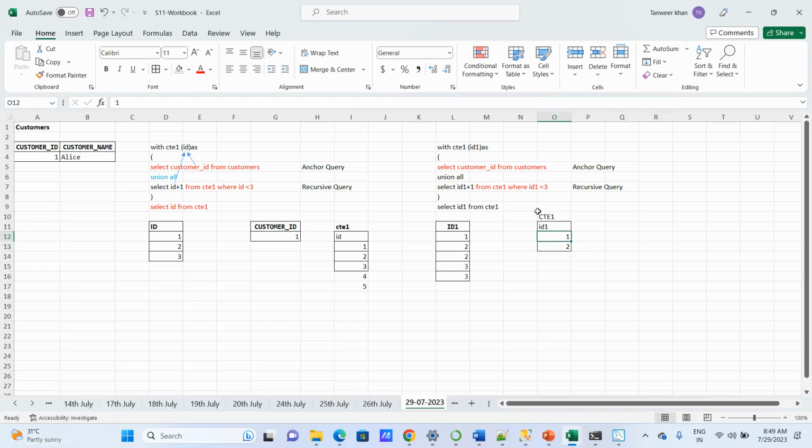So 1 is less than 3, so the condition is true. So this will be incremented by 1, so you will get 2. Then the engine will check for this 2. 2 is less than 3, this is also true. So this will be incremented, and you get 3. So this recursive query will give you the output 2 and 3 both.